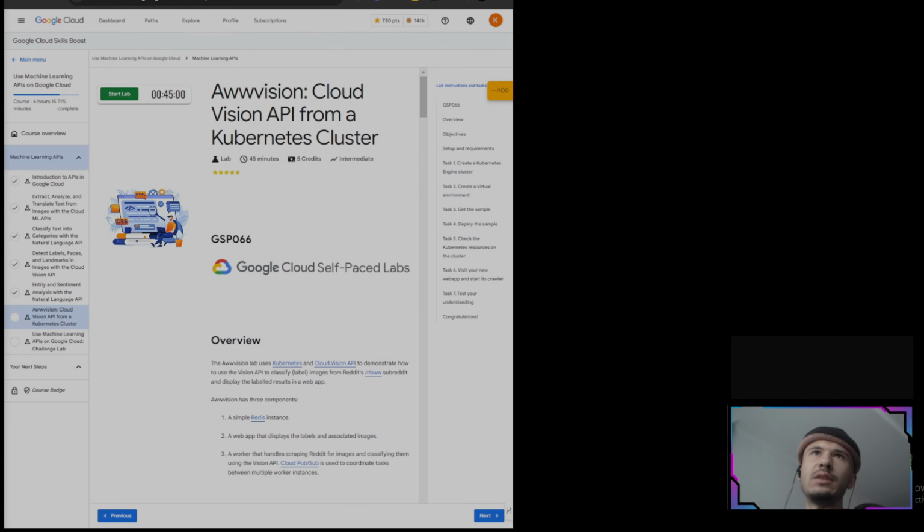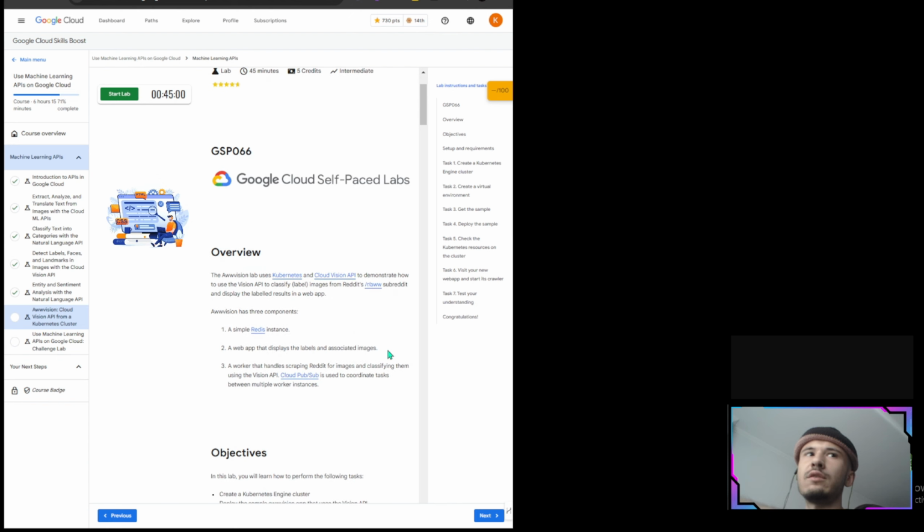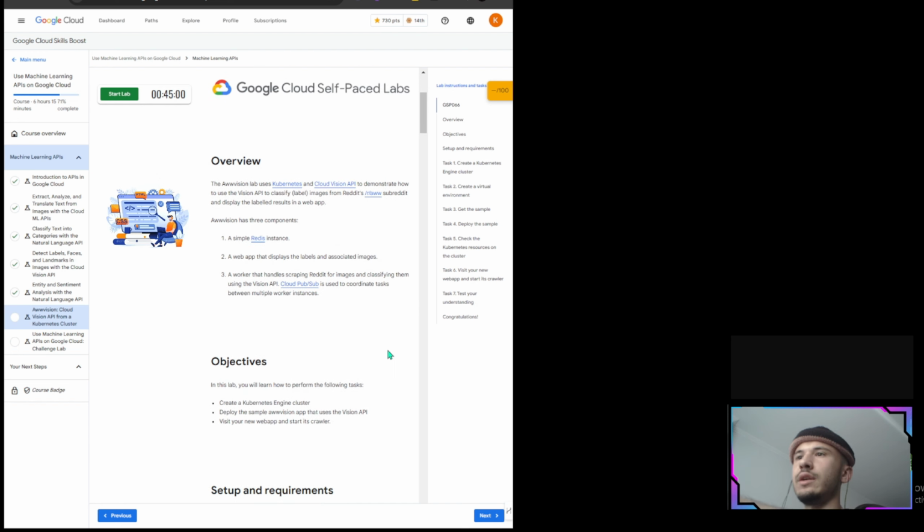Okay, back on the topic of the machine learning APIs. Today we're going to cover the AWW Vision API, that is the Cloud Vision API from a Kubernetes cluster. So something new in this laboratory.